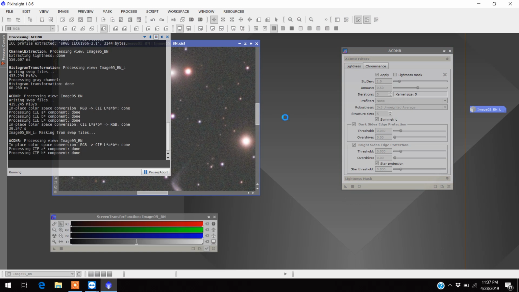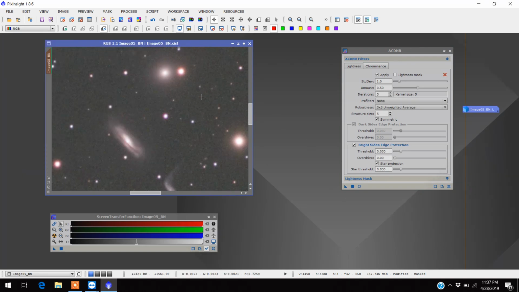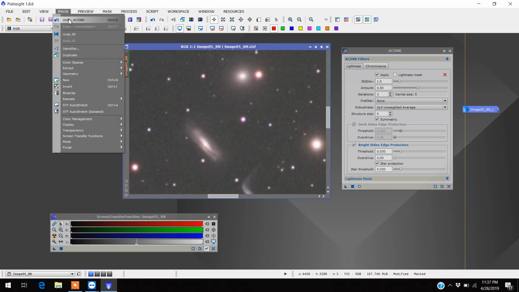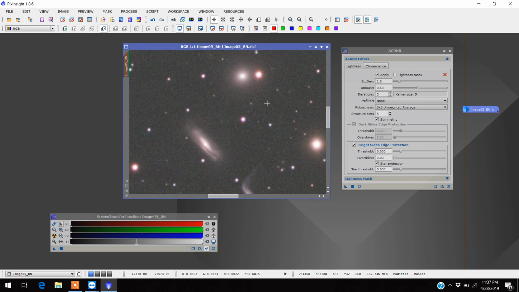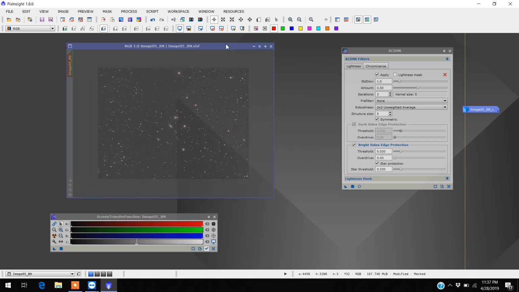That's a good thing about PixInsight. You can manipulate everything. The bad thing is, well, you can manipulate everything, so you really gotta play around with stuff a lot. But anyways, there it is. So I will show you what it looks like. Oops, move this out of the way. Undo. Redo. There we go. So that looks pretty good. I'm pretty happy with that.